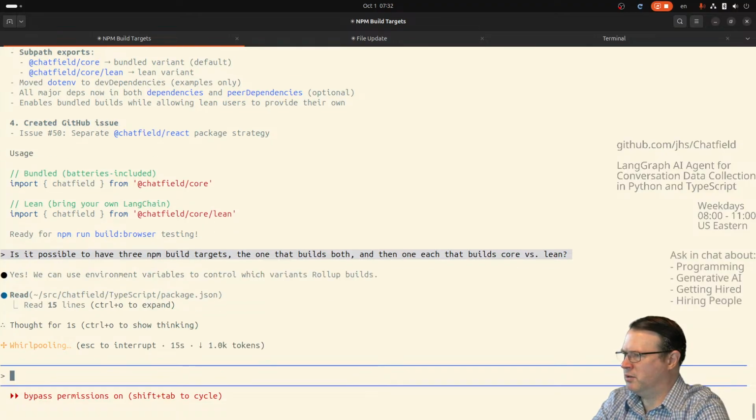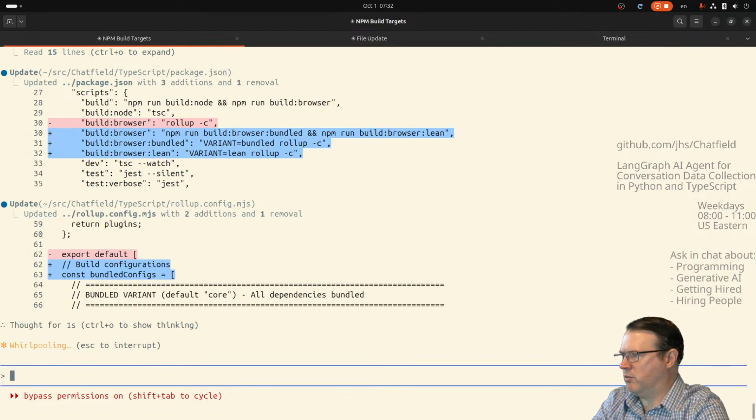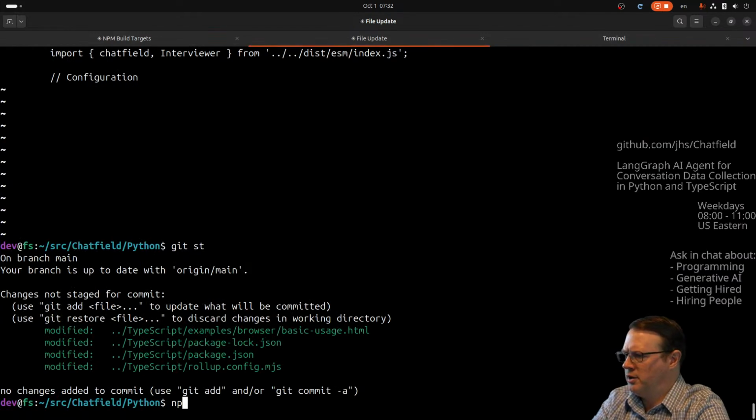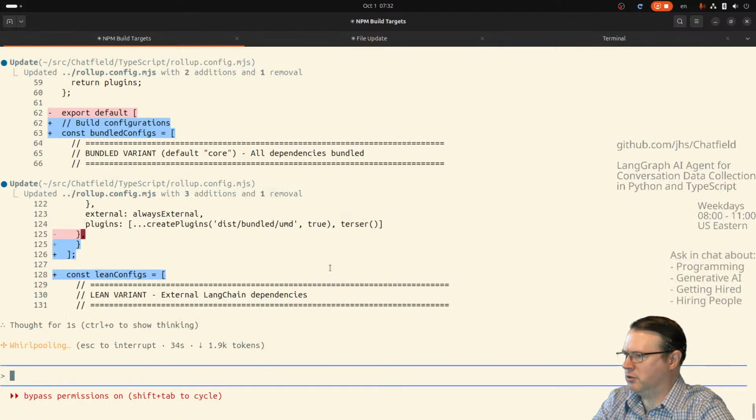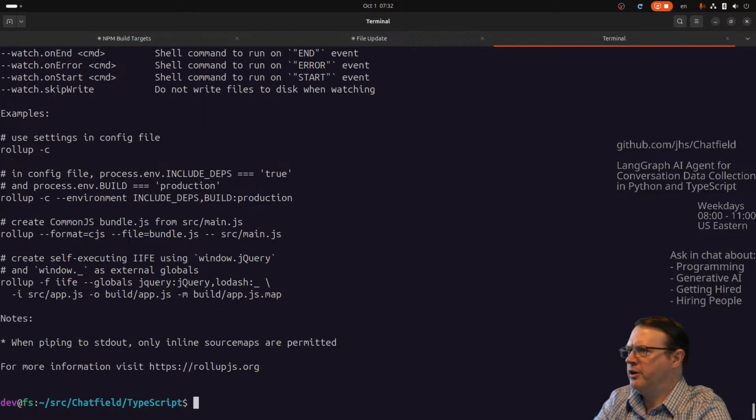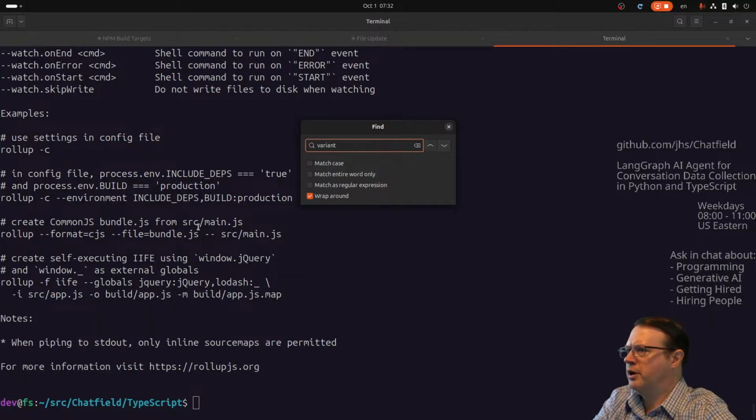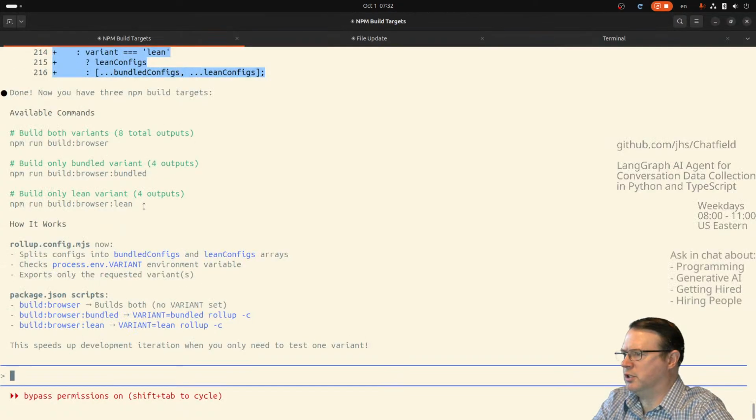Environment variables, really? Okay. Variant. Oh, wonderful. Very easy, if that's how that works. Okay. npx rollup dash help. Oh, actually. Yeah, here. Let's do it here. Is it the variant? Is that really? Okay. There's no variant. Okay. So let's see if that works. Browser, bundled, and lean. So let's try lean because lean's going to be the easiest.